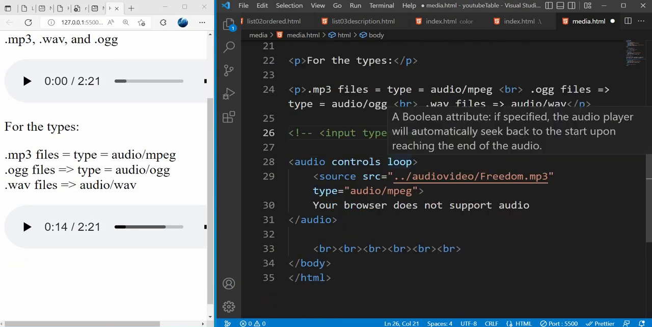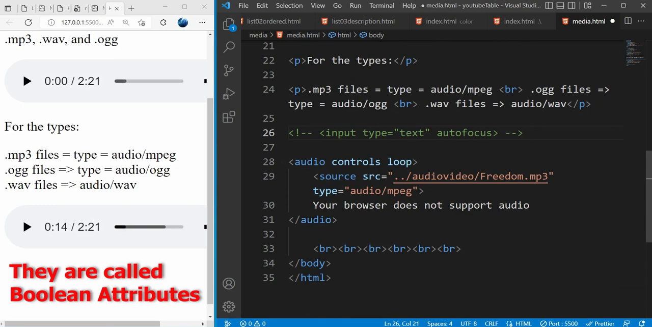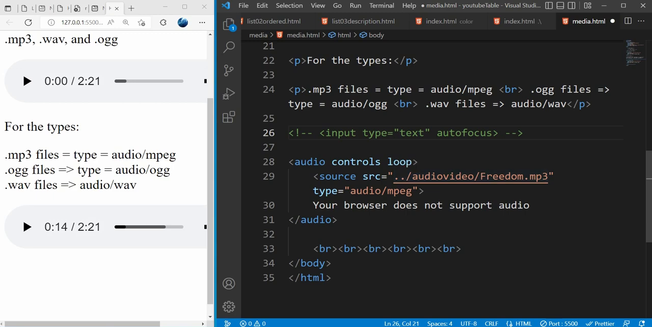So with the attribute loop, that music can loop. If there's one single music file, it will loop and loop and loop. Hope you get the idea. That is what we mean by looping. When music is looped, it will continue to play, just with the attribute and nothing else.